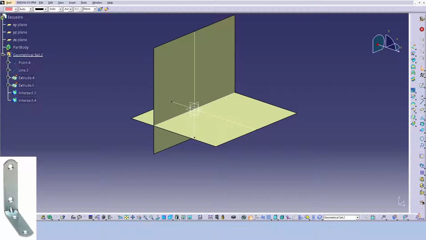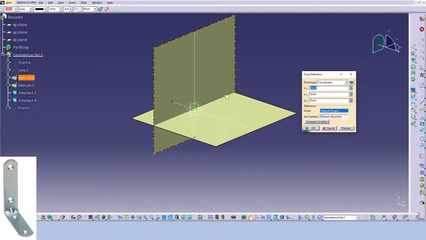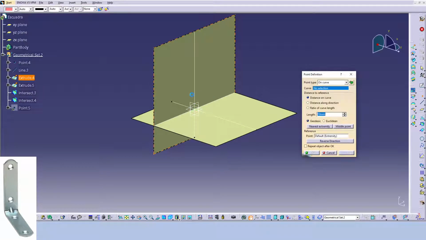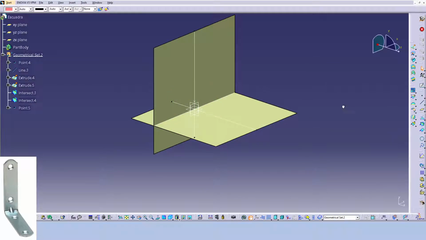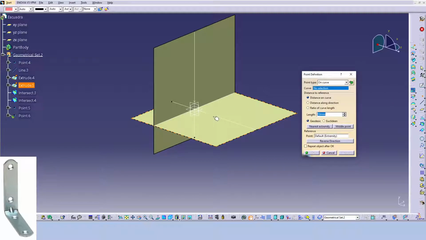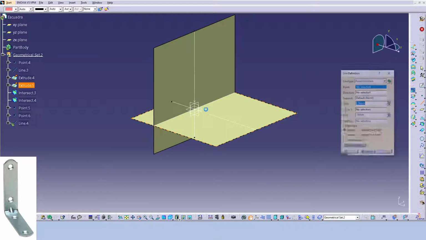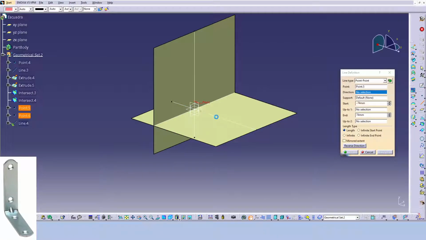Now I'm going to generate a couple of points using point on curve. Here it is. I will use as reference the point that I have generated and let's make it 10 millimeters away from the reference point. Again, same operation. Let's do it 10 as well. And now we can use these 2 points to create a line. Let's extend the line slightly.